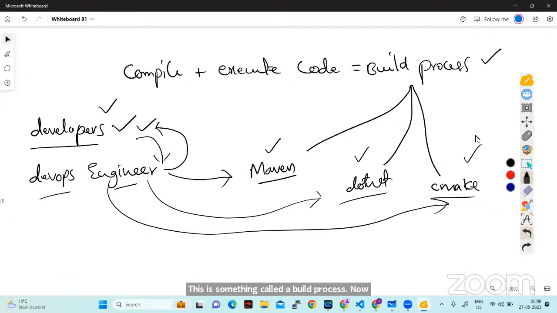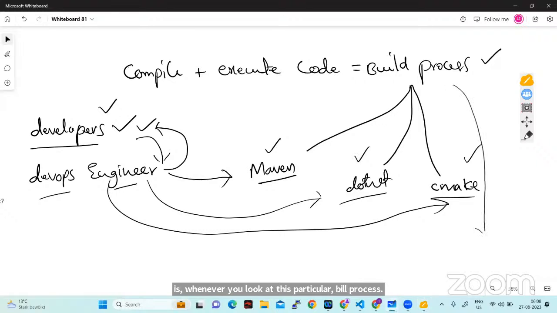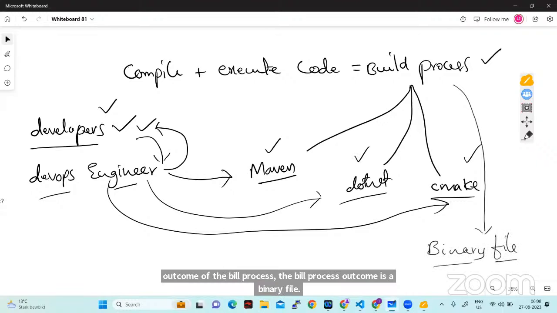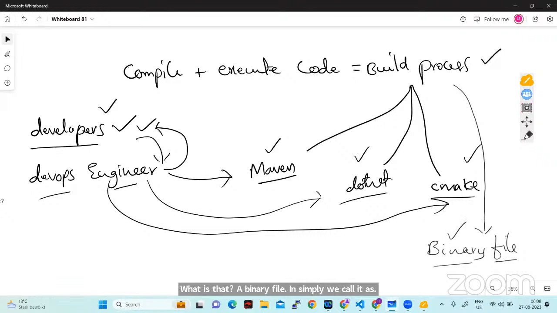Now, whenever you look at this particular build process, what is the outcome of a build process? Whenever you compile a code and generate the binary code, what exactly is the outcome? The build process outcome is a binary file. In simple terms, we call it a binary.